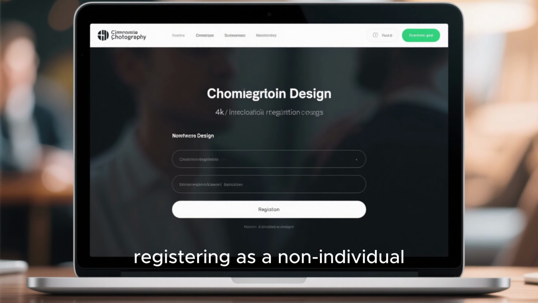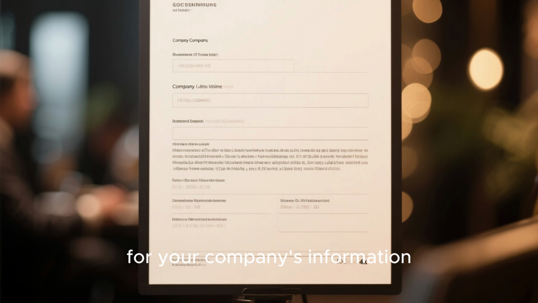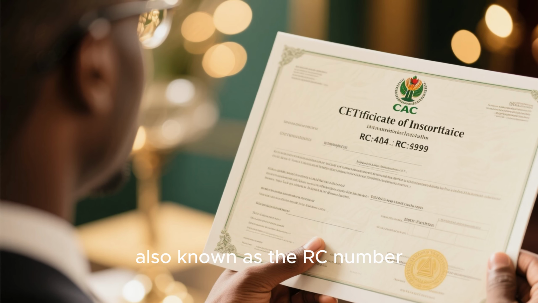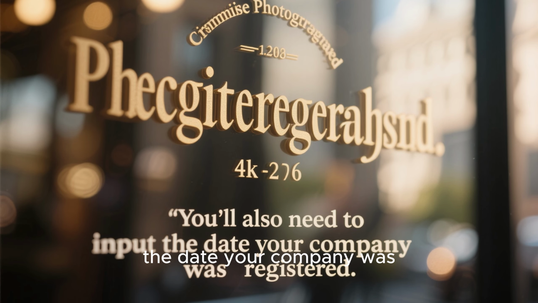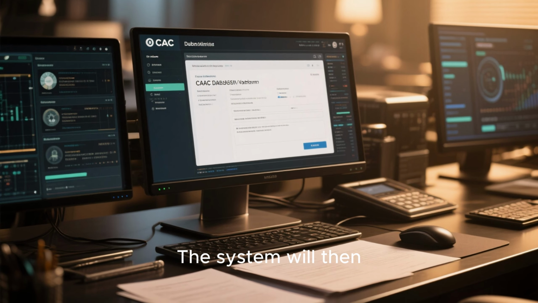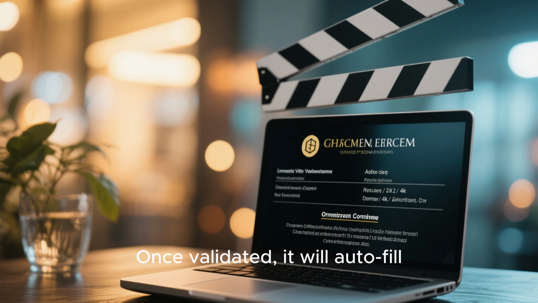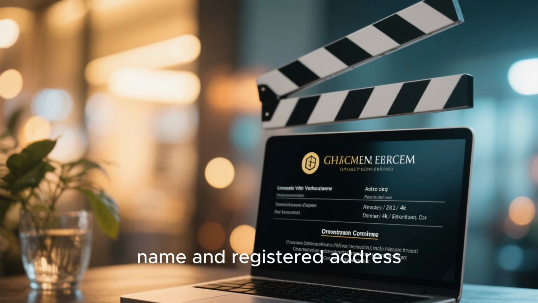Here, you'll be registering as a non-individual. The form will ask for your company's information. You'll start by entering your Certificate of Incorporation number, also known as the RC number, which you got from the CAC. You'll also need to input the date your company was registered. The system will then validate this information with the CAC database. Once validated, it will autofill some of your company details, like the official name and registered address.